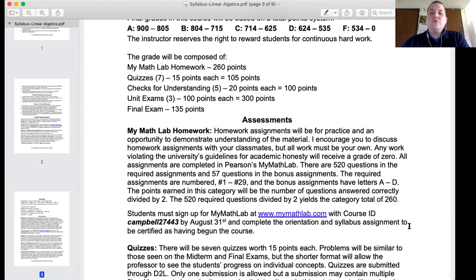So the 520 required questions divided by 2 yields the category total of 260. Okay, so you can get above 260 if you answer all the bonus questions as well. And then your bonus questions can replace ones that you miss or that you don't get full credit for, things like that. So you can use those bonus assignments to your advantage as well.